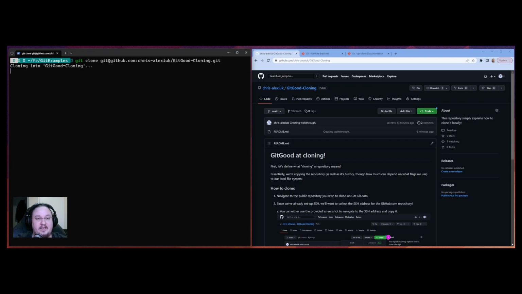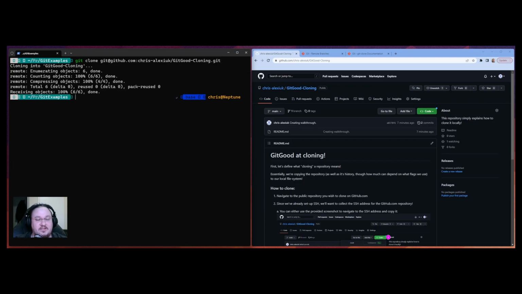And let's just run this command to see what happens, and we can look at what it is. So cloning into get good cloning, enumerating objects, a fun way of saying counting stuff, separating it out into jobs. And then we are counting the objects, we are compressing the objects, we are receiving the objects, and then we are done. Cool stuff.